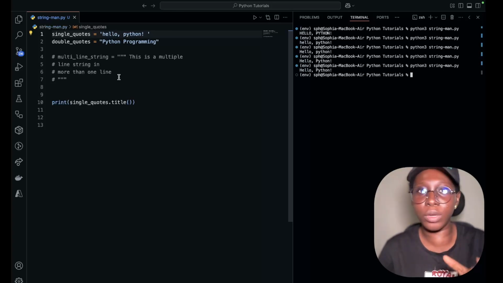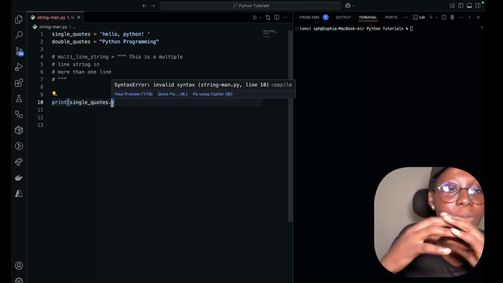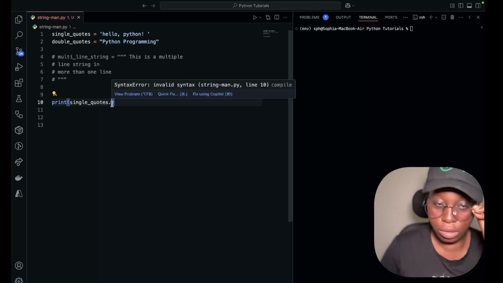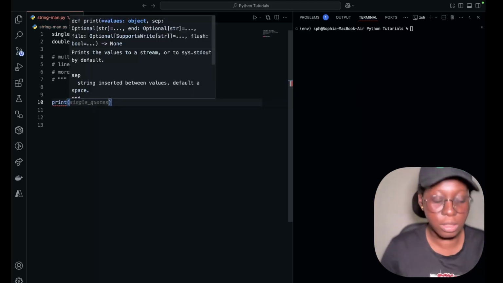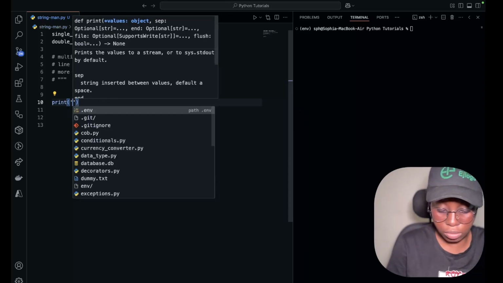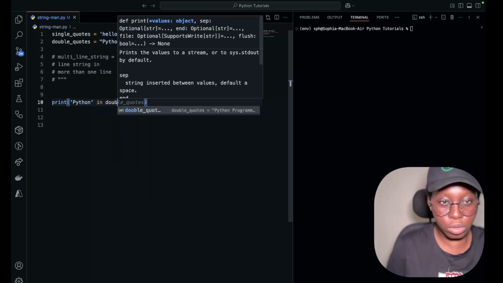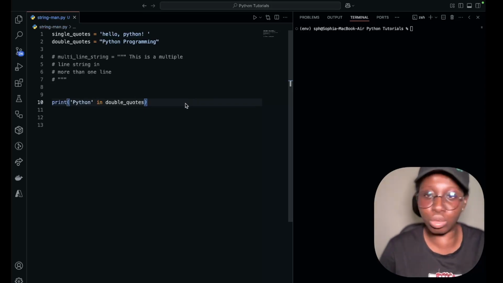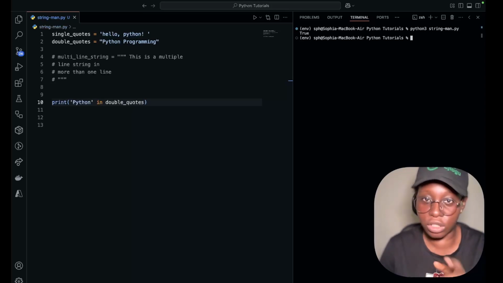So let's see another way to manipulate your string. Another way that we can mess around with our string is by checking if there's a particular content that we want in the string. So let's play around with the double quotes. Let's say we want to find out if Python is in double quotes. So we can do Python in double quotes, and this should either return true or false. Since Python is there, it should definitely return true, which it did.